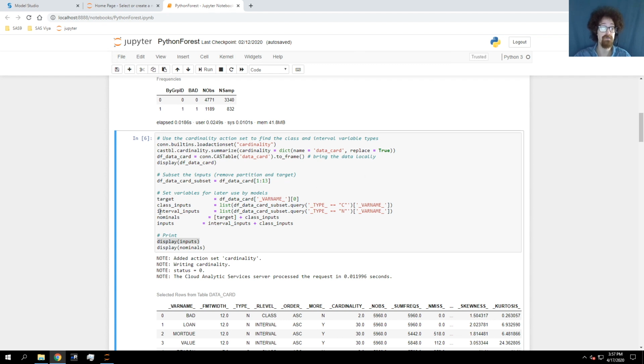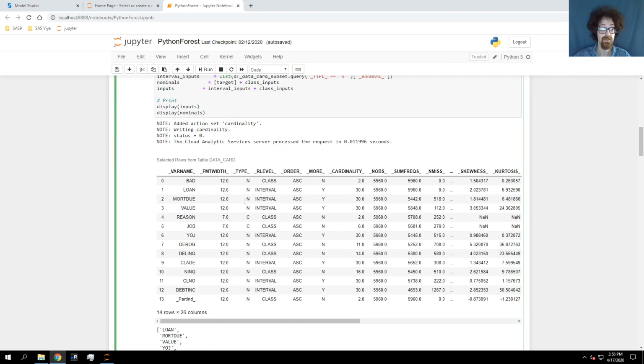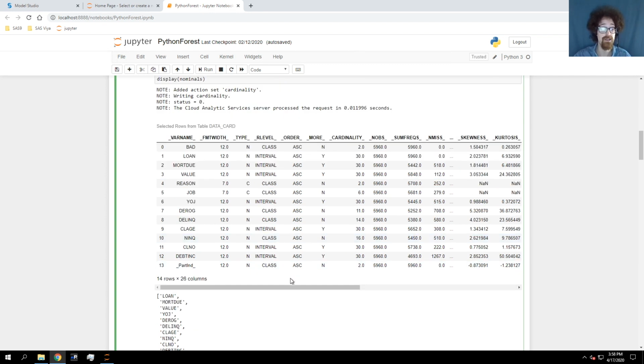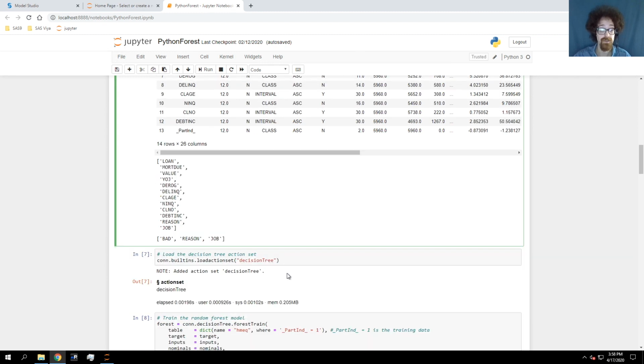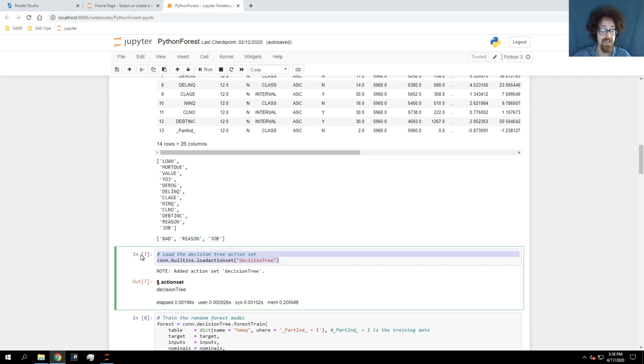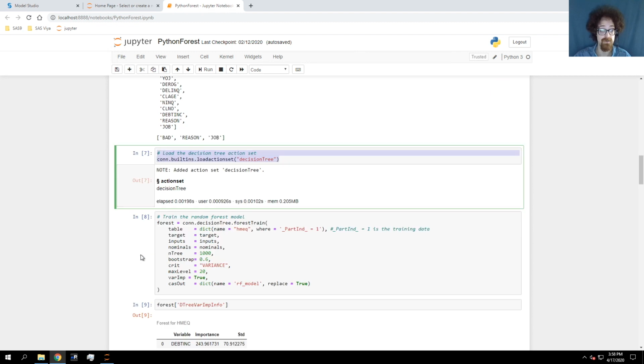Most of this is just Python code to extract information from this data frame that we brought back from the server. So we created our data on the server, and then we're bringing it locally as a Python data frame. We're only doing this to this summary data set, not to the original data set, because we want to take advantage of the distributed computing on the CAS server. I'll load the decision tree action set so I can build a random forest model.